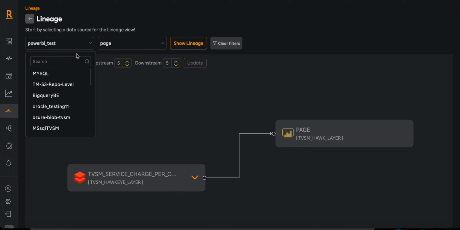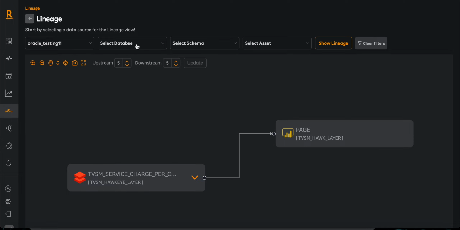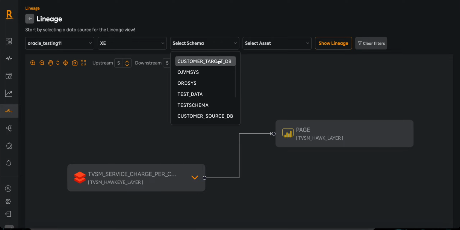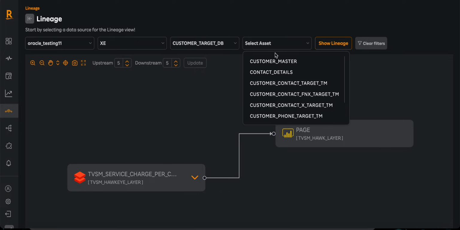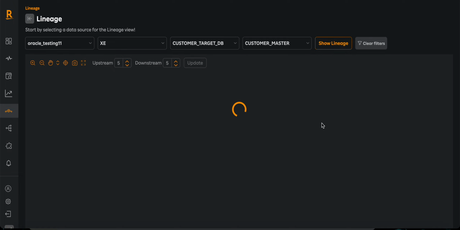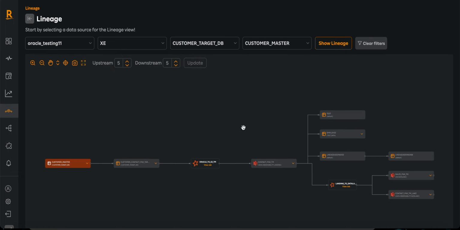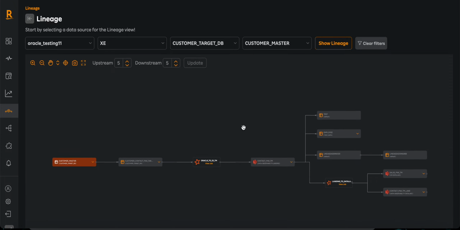I could also look at other different sources. Let's say, for instance, my Oracle source, and then I select the database. I select the specific schema and then the asset, and now I see the lineage very specific to this and not particularly in the context of an anomaly.